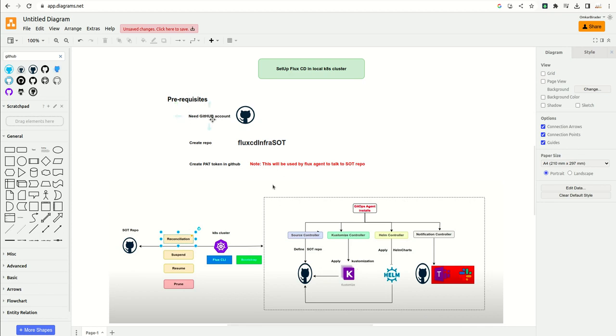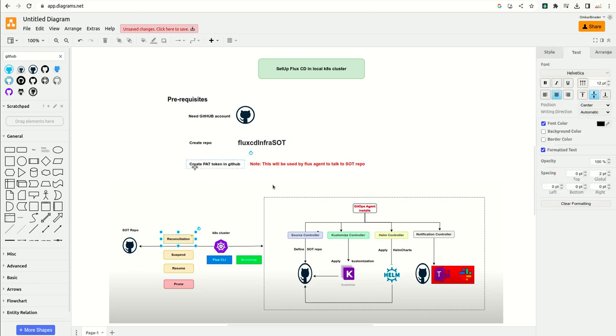For example, you need to have a GitHub account, and you need to create this FluxCD infra SOT repository. You can give it any name, but I gave this name. You also need to create a PAT token in GitHub. This token will be used by FluxCD agents to talk to your GitHub repositories.